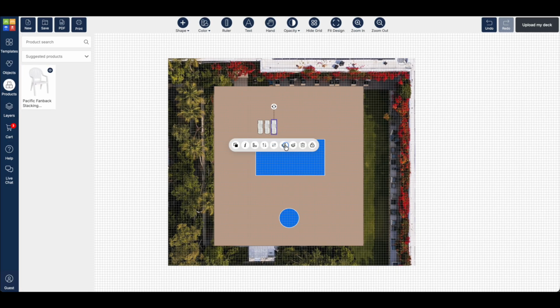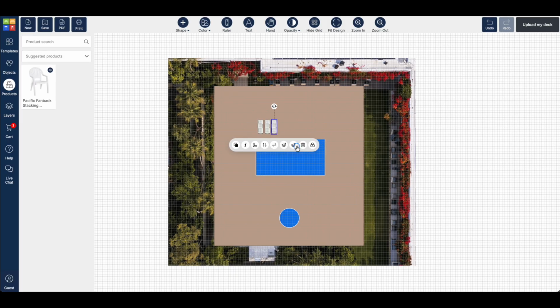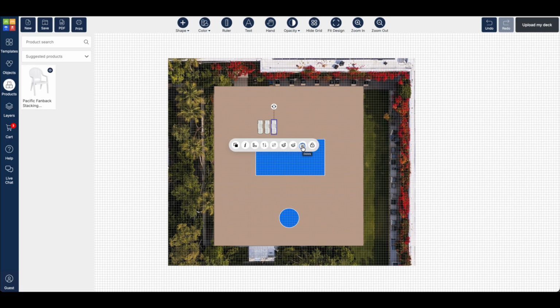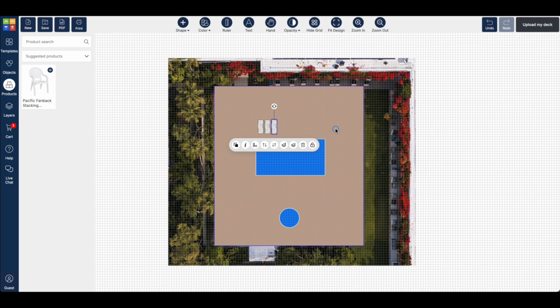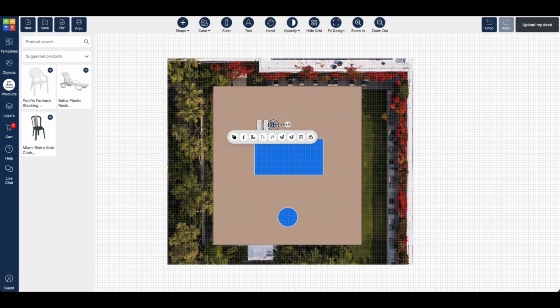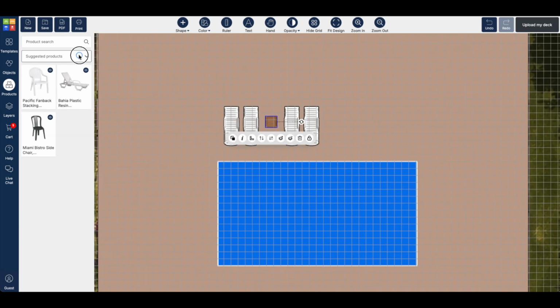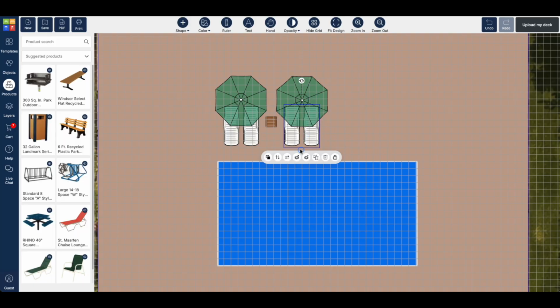Use the forward and backward buttons to send the layer forwards or backwards in the Layers panel. Select the Delete button to remove the product from your canvas, and click the Lock button to lock that product's layer in place. Continue adding products to your layout, keeping in mind to keep 4 to 5 feet of space for walkways.